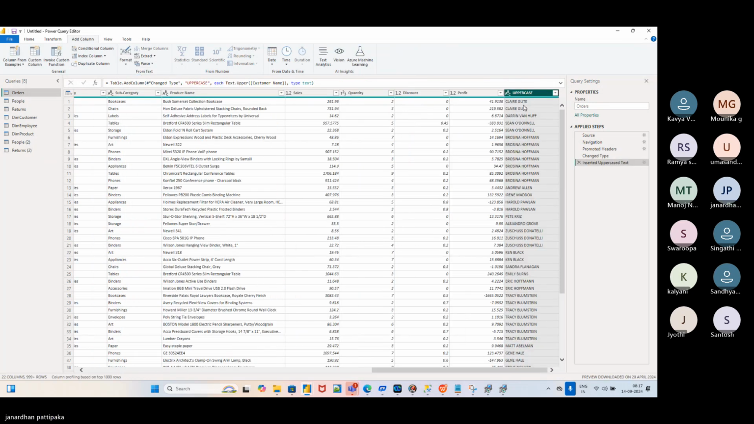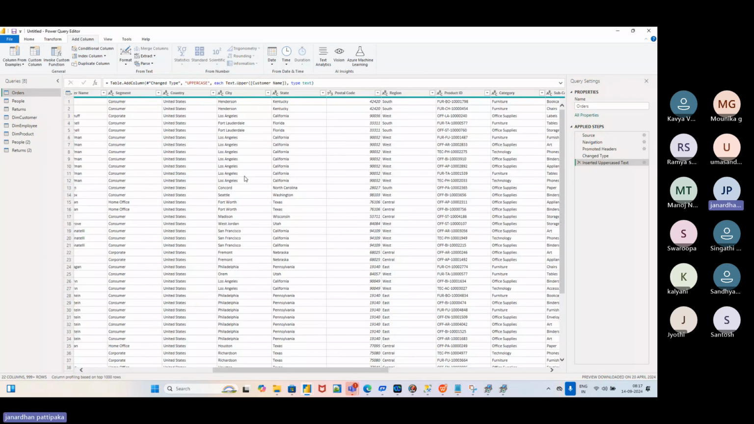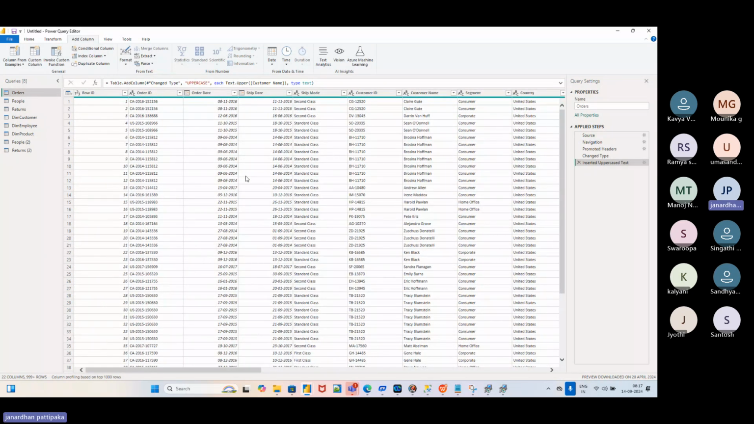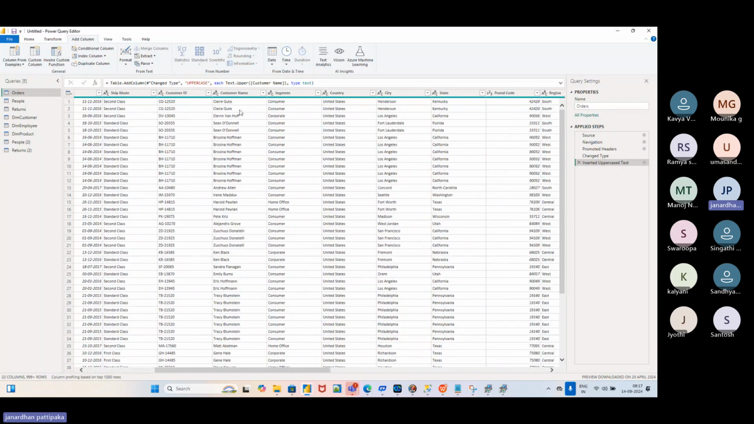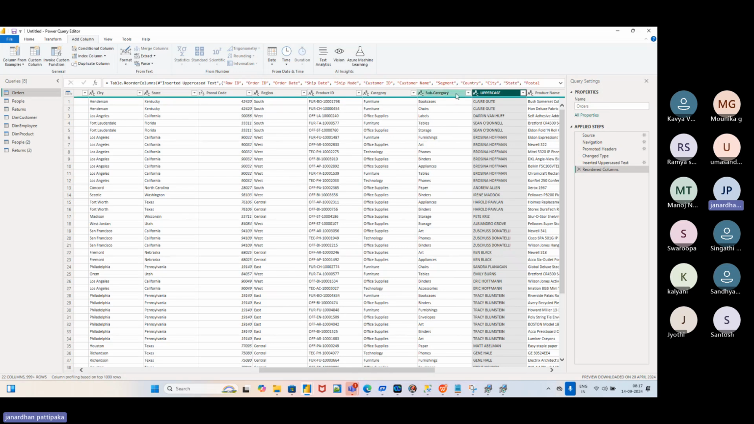What happened here? The letters are converted to uppercase. But what difference have you noticed when you observe closely? Previously we already had a column, like here the customer name Clary Gutte. So it will create another column and display the result there. If I want to place it beside the customer name, just drag it.